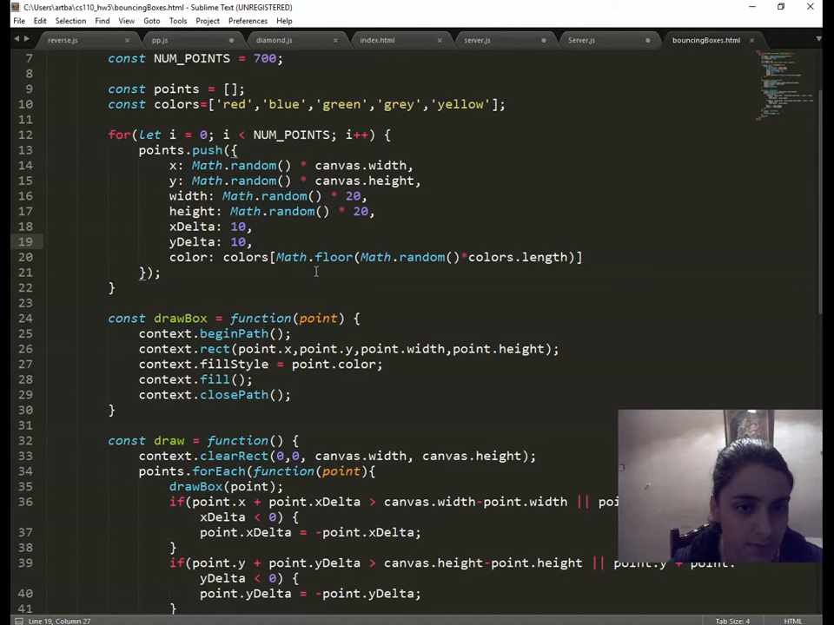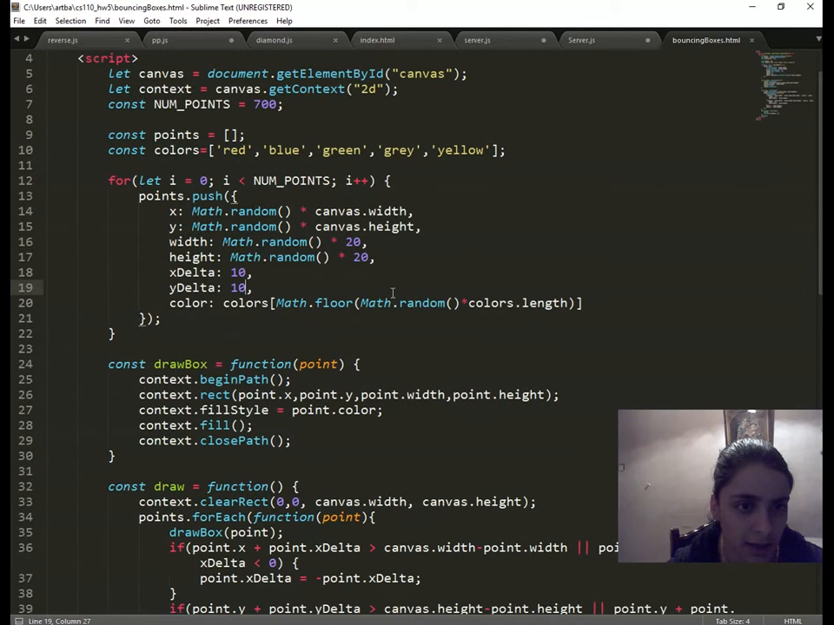Colors. Here I wanted to randomly choose one of these colors, so I did Math.random times colors.length. I multiplied it by Math.random to get a smaller number than the length of my array, and here I wrote Math.floor because I wanted an integer.